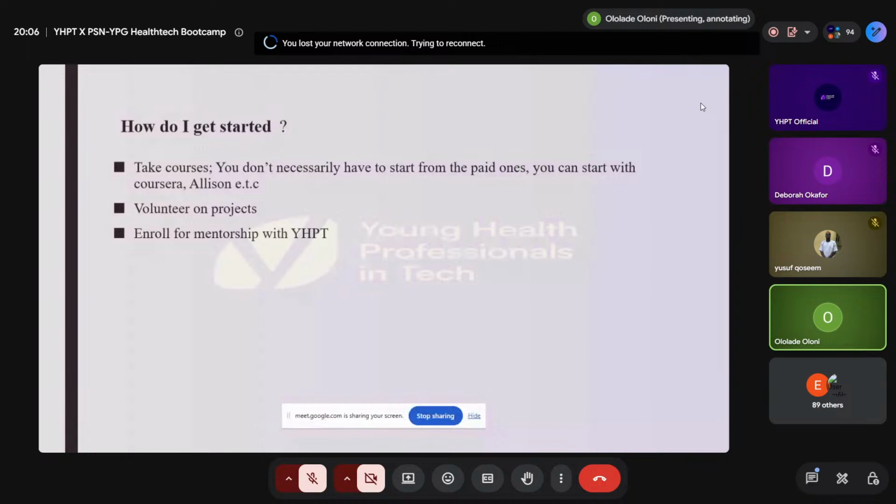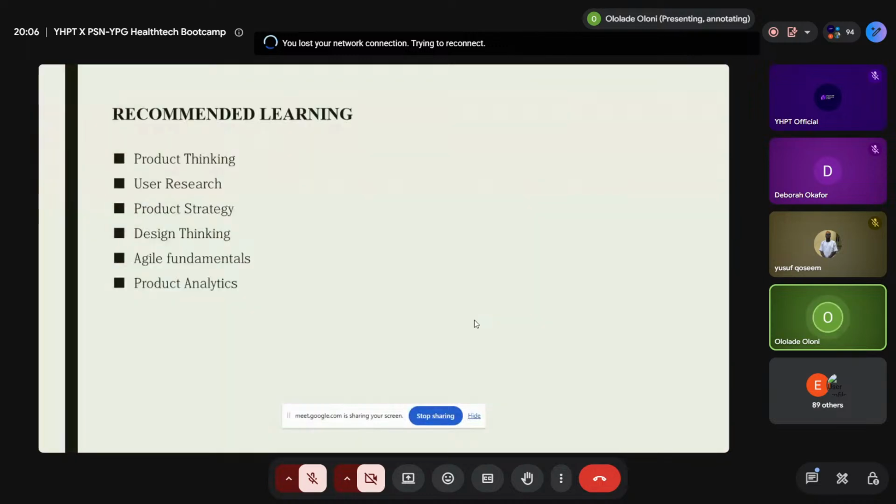Then recommended learning. You can research on product thinking. There are a lot of courses on YouTube, Coursera, on this. Recommended learning on user research. How do I do user research? It's not just your normal regular research. What are the things you look out for? Product strategy, design thinking, agile fundamentals, product analytics, and the likes of that.